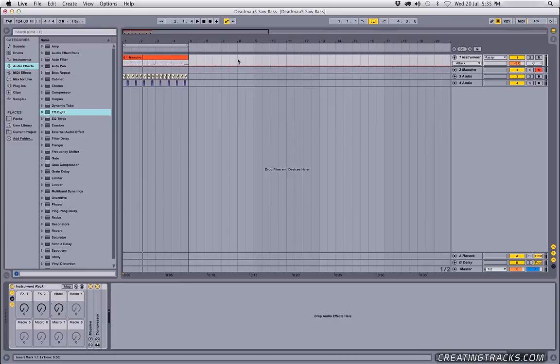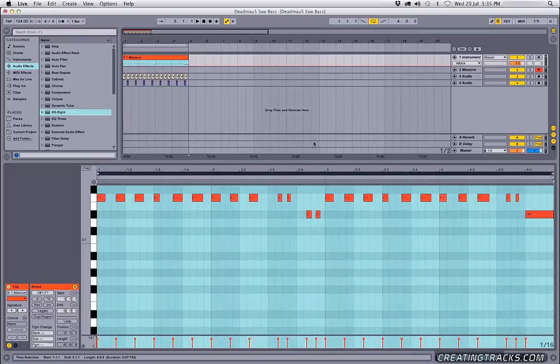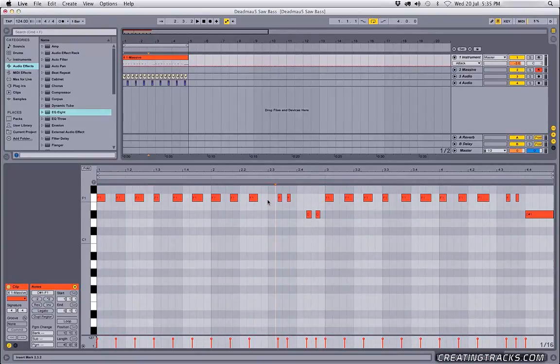Okay, pretty cool. So here are our MIDI notes, and you can go ahead and take a screenshot. This is on a triplet grid, so right-click, triplet grid, right-click, 1/8, and there it is. So take a screenshot, and let's get into Massive.